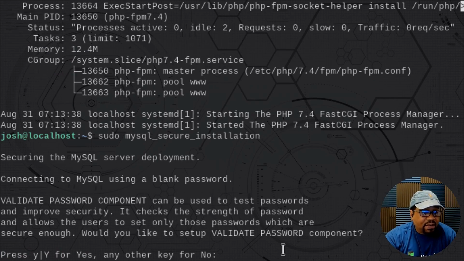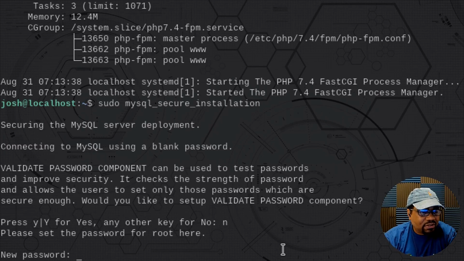I already have a root account set up, so I'm just going to type no there. And this is asking if you want to turn on a component that improves security, which is basically a validation of passwords created on the system. I don't want to turn that on because it's going to make things a little more confusing, since I'm going to delete this account after this.